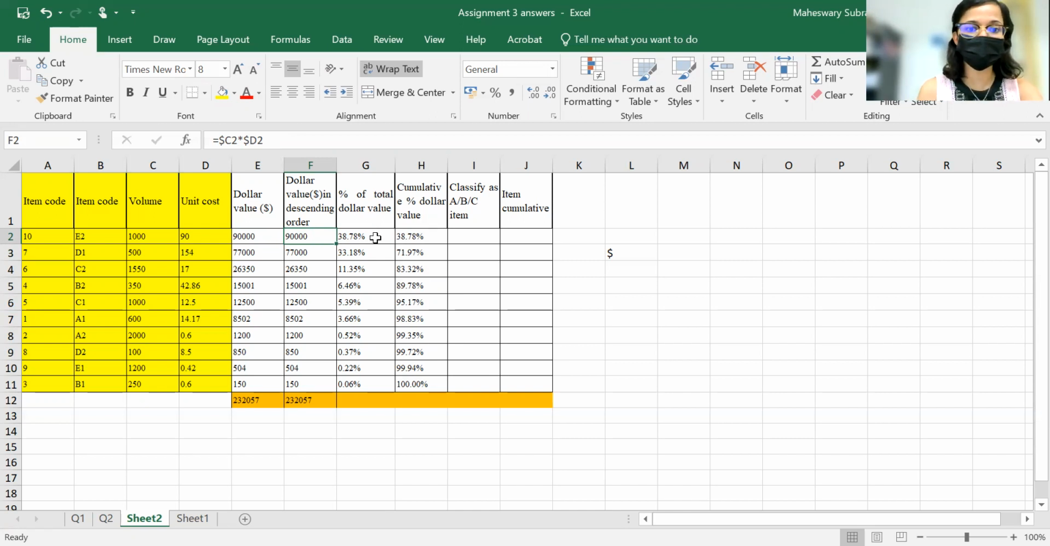As for the percentage of total dollar value, once again, I took up the F2, which is 90,000, and then I divided with E12 that we have got here, 232,057. And once I've clicked on the E12, that's when I inserted the dollar sign in between. And then as usual, I dragged it out.